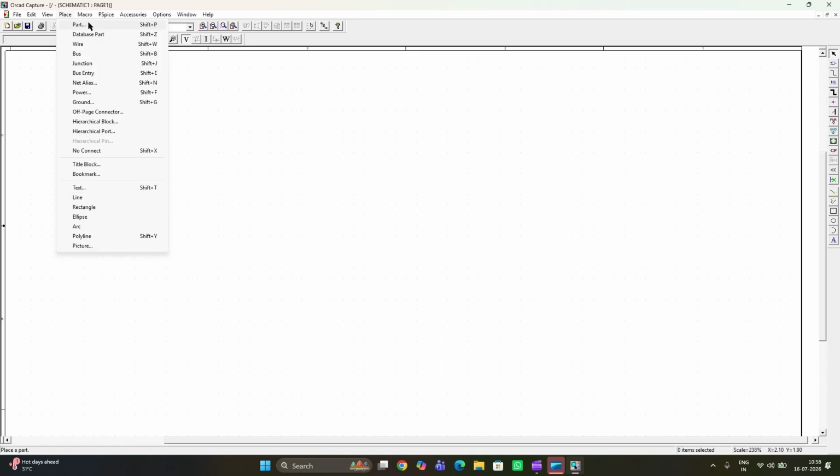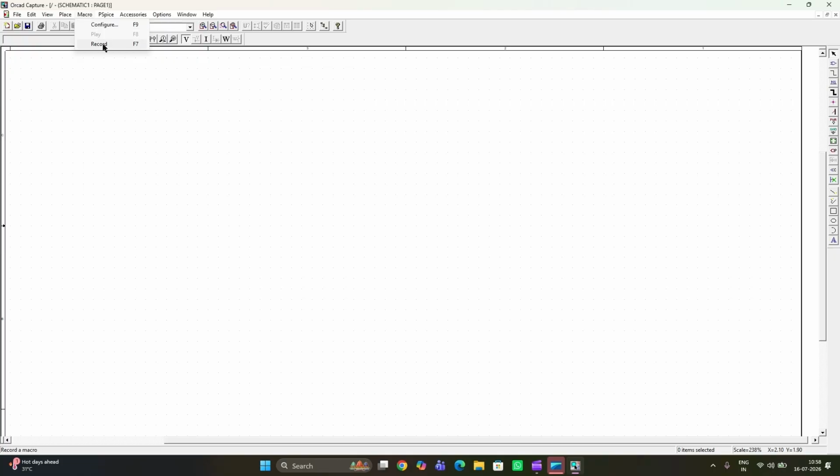And then in Macro, we can configure and we can record whatever we are doing. And then PSpice. Here in PSpice, if you want to simulate, you need to create a new simulation profile, and then you can run the program. Once you create the new profile, the run button will get enabled. If you observe here, all these are grayed out. Once you create a new simulation profile, and you need to create it only after connecting all the circuit diagrams, then you can run it.